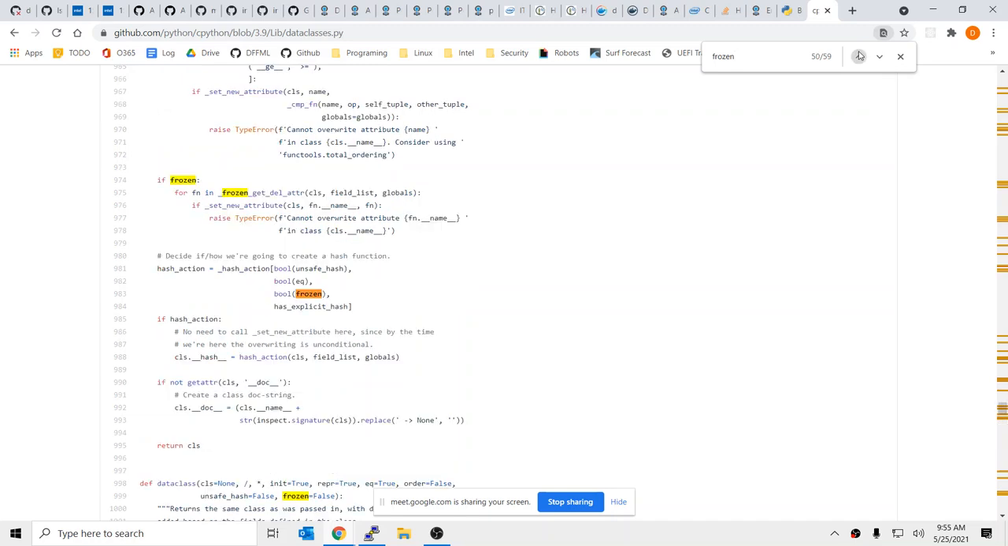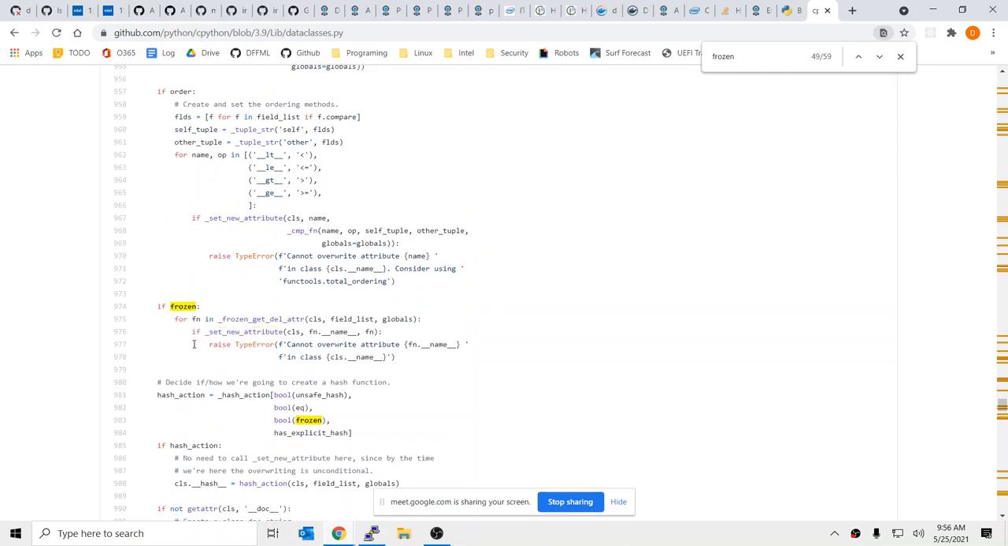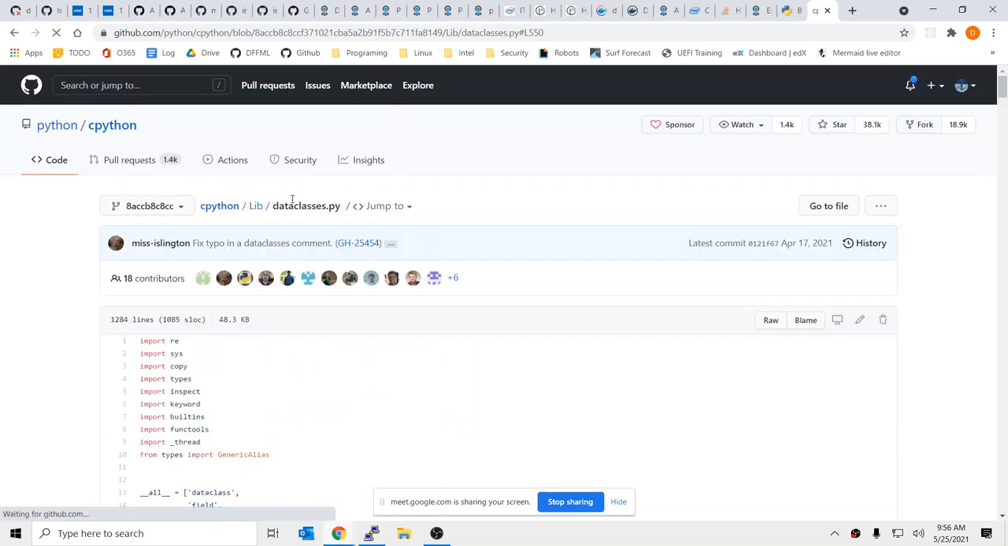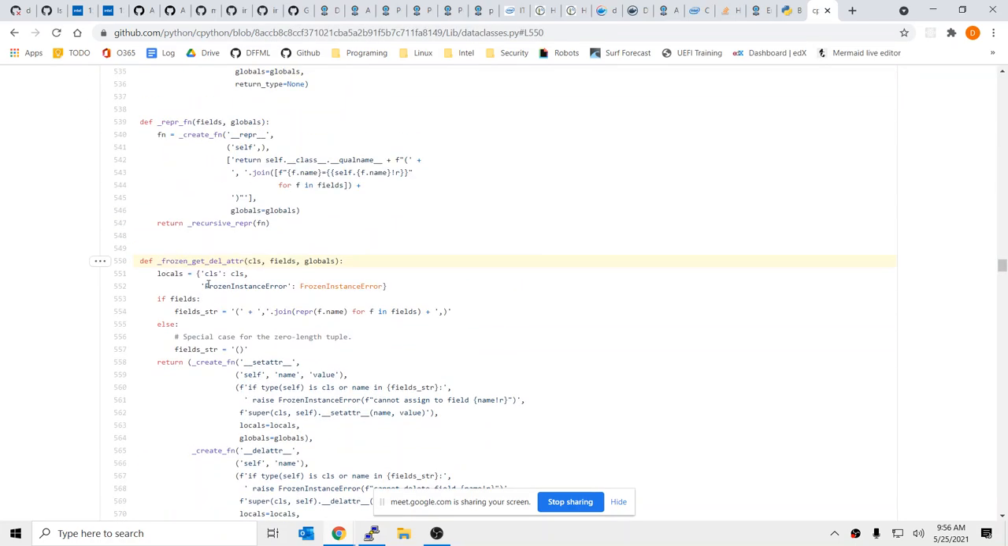Frozen. Okay, getAttr, what are they doing? Frozen get, delAttr, set new enter, cannot overwrite, for function in frozen get delAttrs. What are they doing here? Okay, fields.